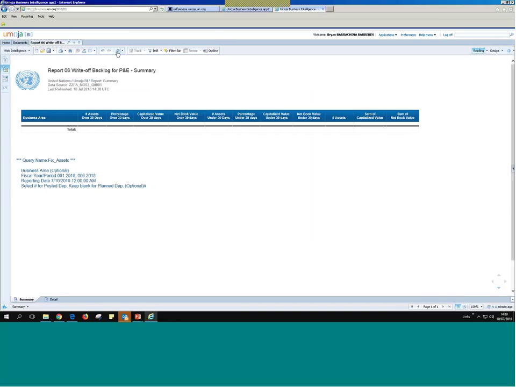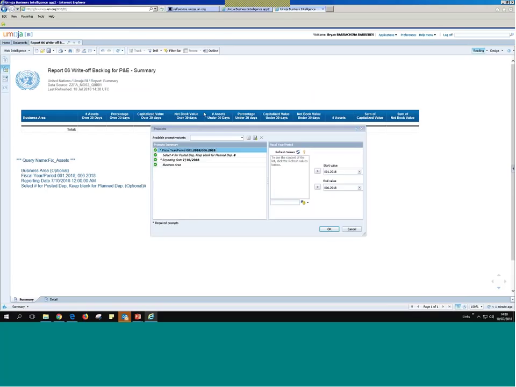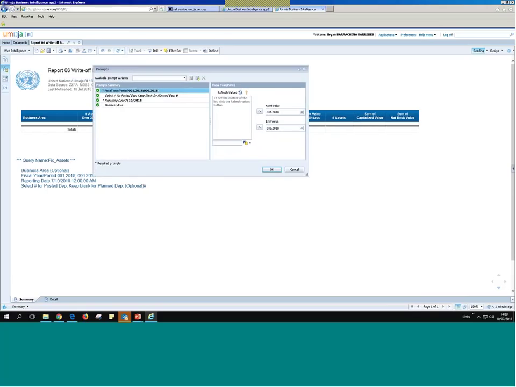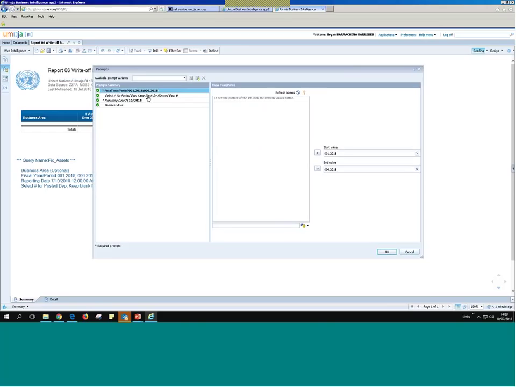Well, simple. There's a button here. See the refresh button? If I simply click on the refresh button, it'll bring up the prompt once again. And you see all the values I have added are there, except for the business area here at the end, which I did not add.